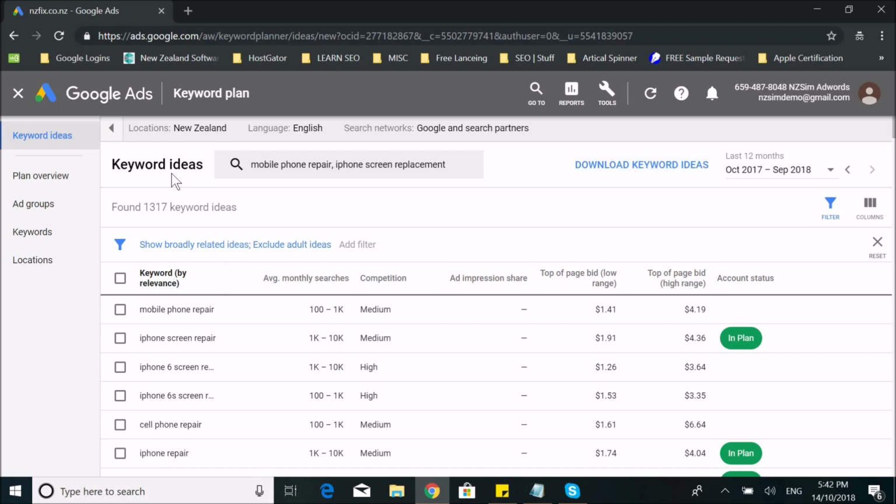So in the next video we will make a campaign, how we can make a campaign on the basis of these keywords. So this is all our AdWords series.